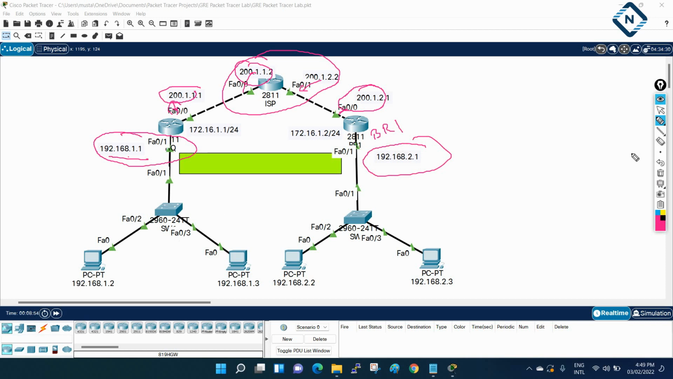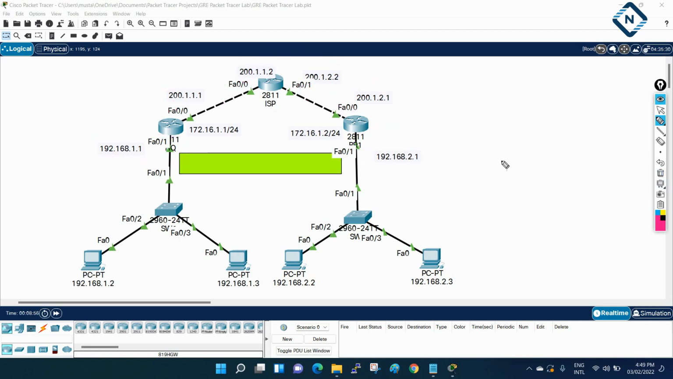So what do we need to do to configure GRE? We have the steps. First step, we should have the public IP, so we have it here. Second thing, we need these public IPs to be reachable to each other. The public IPs will be reachable to each other because we are taking them from the ISP, which has the internet connection. So they are reachable to each other.